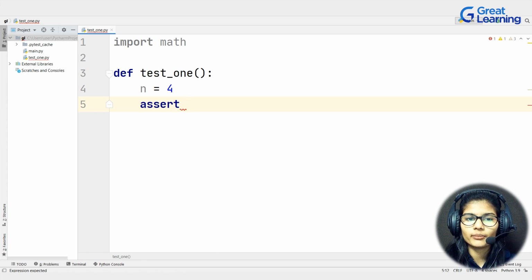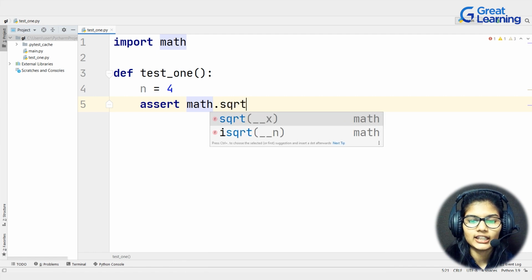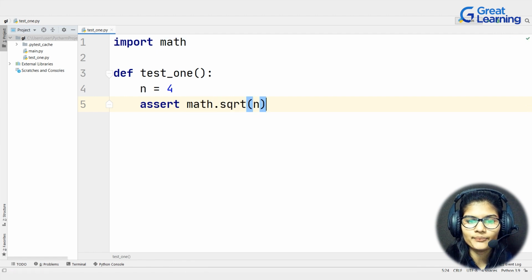Whatever condition you put after this assert, if that condition is true, then it will show that your test case has passed. And if that condition is false, it will show that this respective test case has failed. Okay, so I hope I am clear with that. So first I'll be putting math dot square root, in the bracket we have n, and that is equal to 5. Fine, and the colons are not to be put. As we use print statements, the same way we use this assert function.